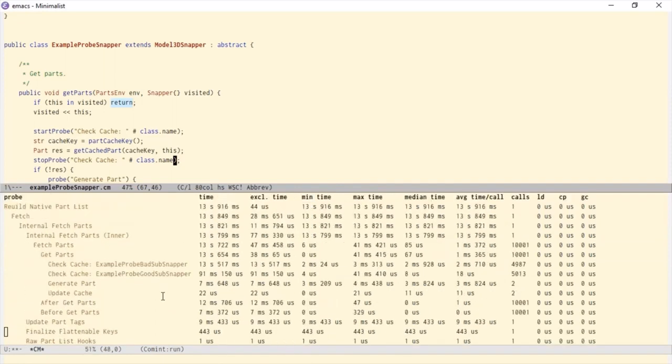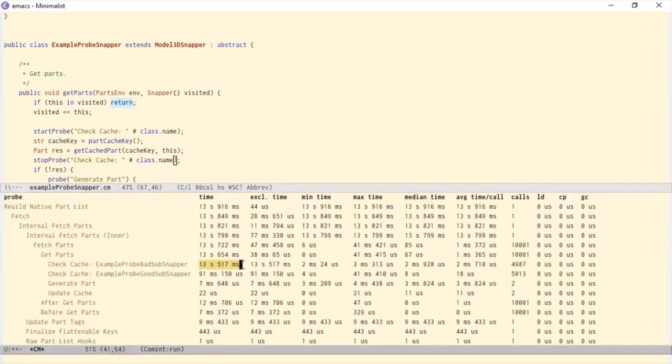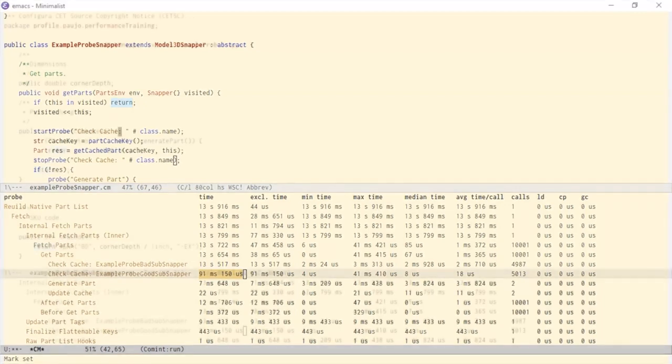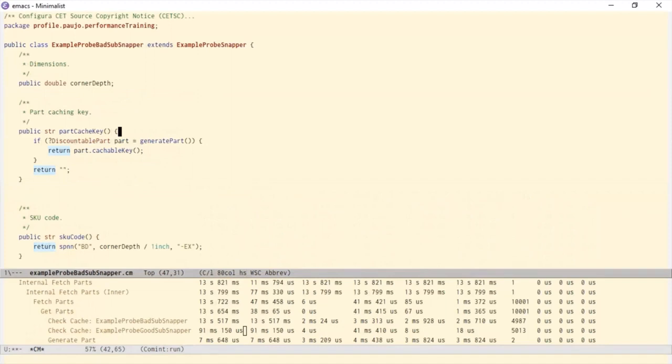The probe report gives a clear indication of who the culprit is. This particular snapper is taking up almost all of the time, and the average time per call is enormous compared to the other snappers. Let's continue the search there. And here is the problem.